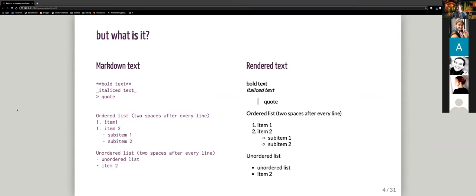So it is quite powerful. So what is it? I've been talking for like 10 minutes and you still don't know what it is. So this is basically what Markdown text and rendered Markdown text look like. On the left-hand side here is what would be written in Markdown to make bold text. And on the side here, you can see how it's actually rendered.